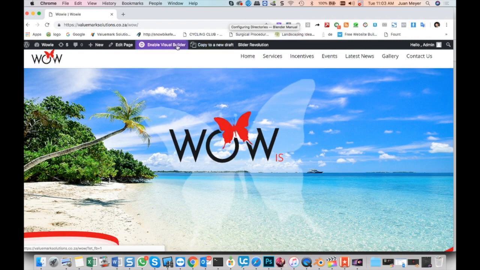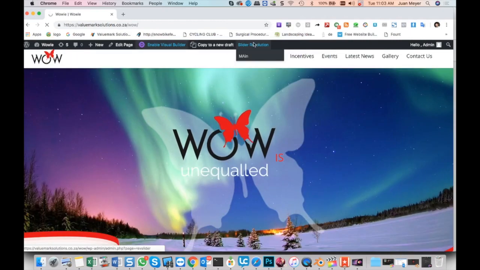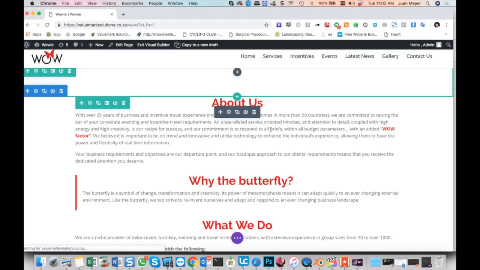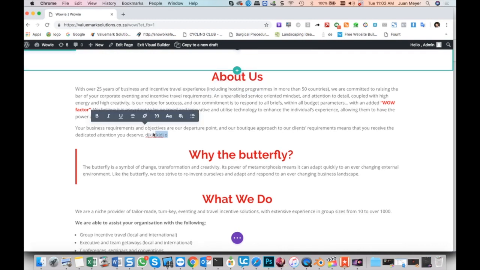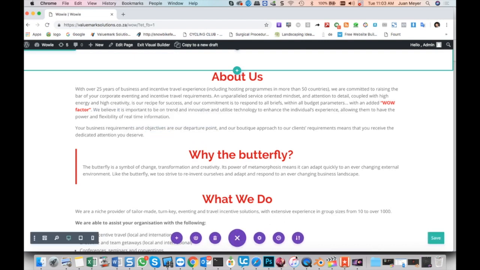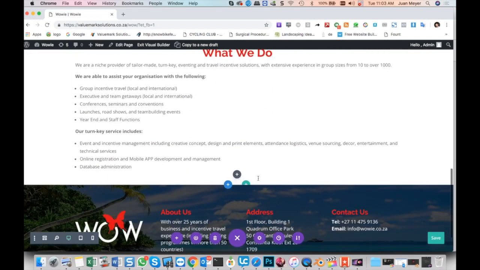If we go in, enable our visual builder, that allows us to do some editing. I'm just going to quickly show you the ropes, and you can take it from here. It's very easy. If you want to edit something, you can make this bold, basically do anything you want, and when you're done you just click on this purple little button and go save at the side over there.